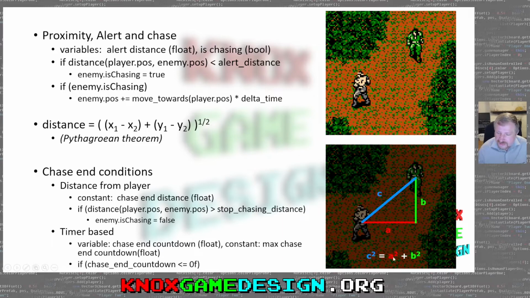But to get the value of A and B, that's going to be the differences between your X value, the X of your player and the X of the enemy, and the difference between the Y values, the Y value of your player and the Y value of your enemy. And by the way, you'll see this right here to the 1/2. Actually, I think there should be a squared on each of these right here. I'll change that. So yeah, distance equals the difference between the x's squared plus the difference between the y's squared.